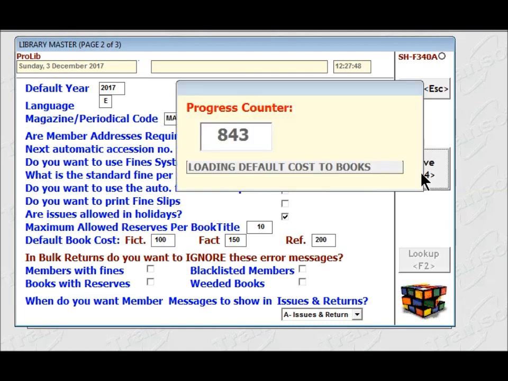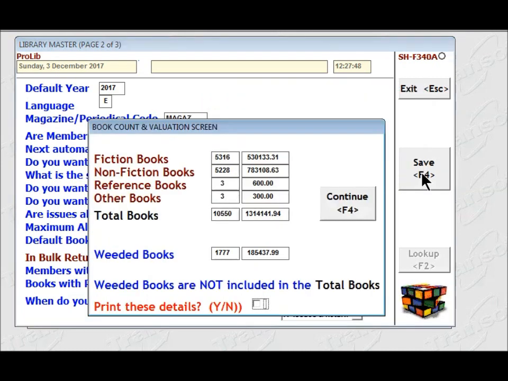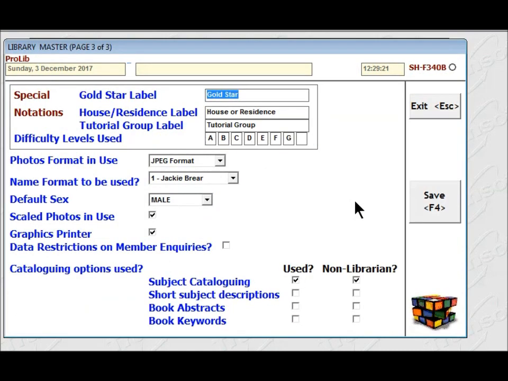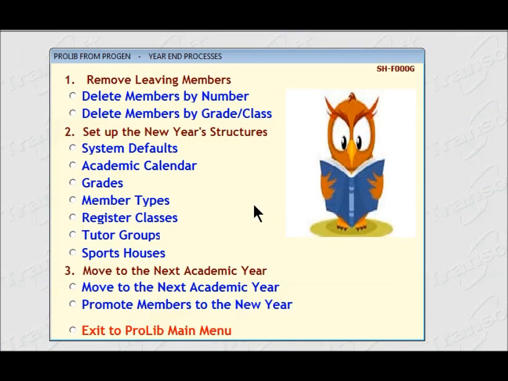Now, when I click on Save, it goes through all the books in the library and puts in those default values if there wasn't a value already filled in. If there was a value, it won't overwrite it. And here it tells you the total value of the books in your library. This information is quite useful for the management, and you can give them that information. So I click on Continue. Nothing on this page will have changed. F4 and F4, and that is our system default setup.